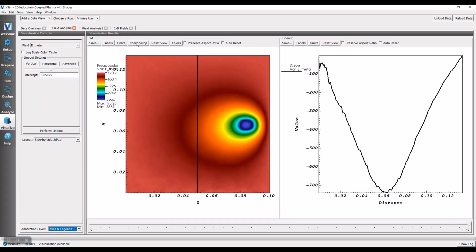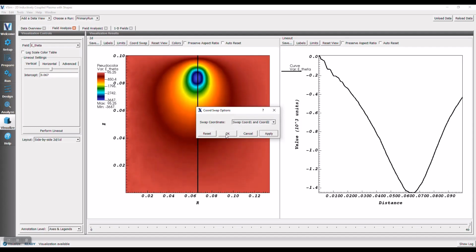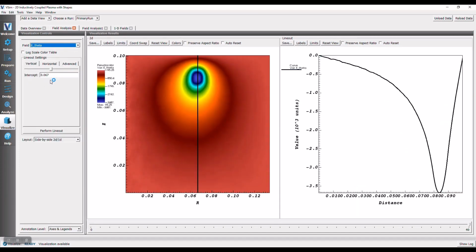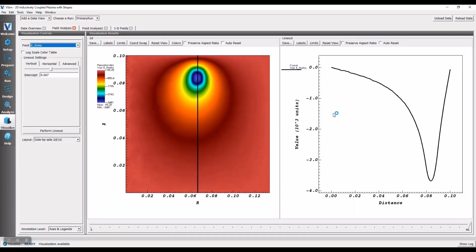Just like to show folks that you can also generate the images that Dr. Lantham had produced in her talk. This is, again, just quickly resetting the image so that I have my radius on the horizontal axis. We can see that we end up with the results that she presented earlier, in that there is a rather smooth curve for the driven electric field in theta, along with some noise due to particles out at the edges.